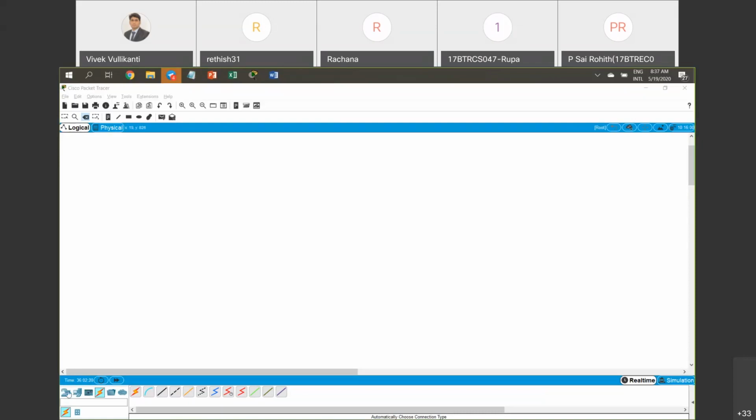All right. So to quickly start, if you click on network devices down below, then you have routers. Then you have something called wireless devices. In wireless devices, I'm going to take something called a home router. There is a wireless home router.